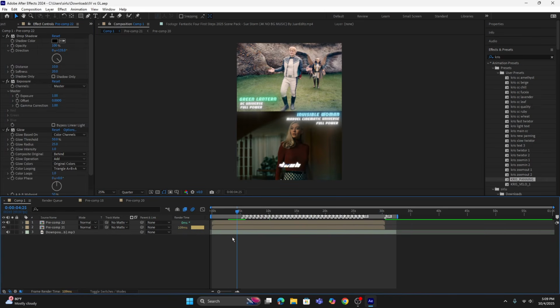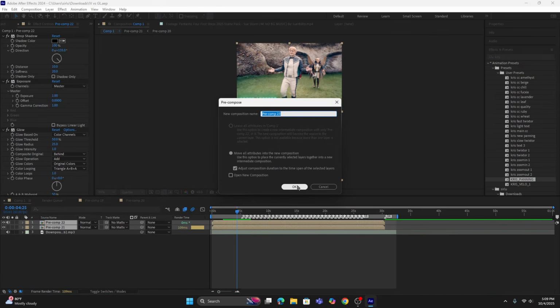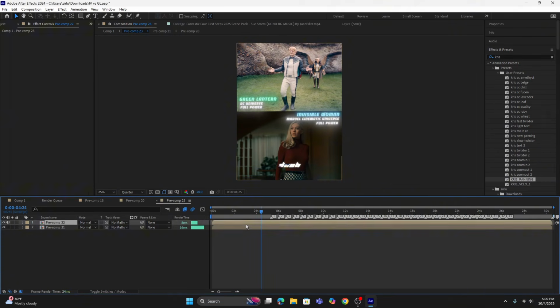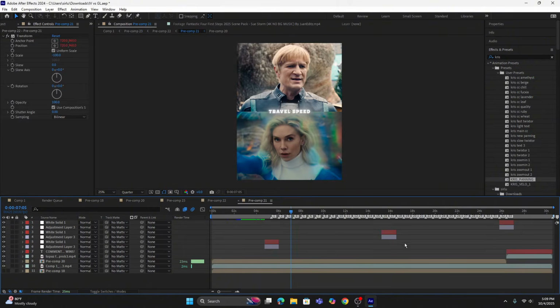So after you have added your panning effects, you want to pre-comp both of these clips. So select both of them by holding down Shift, and then press Control, Shift, and C again. Make sure these options are checked. Press OK. And we want to go inside them again and again and again, and then you want to add your CC.